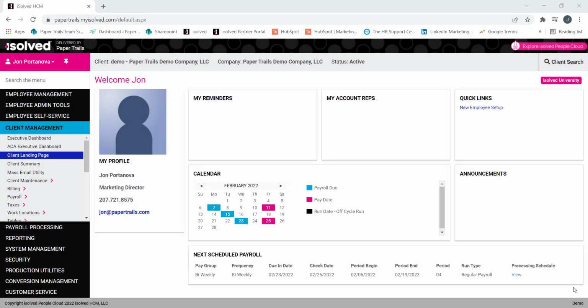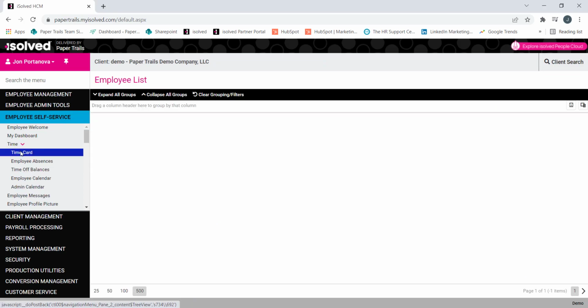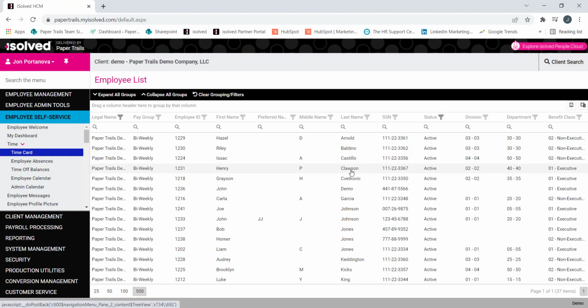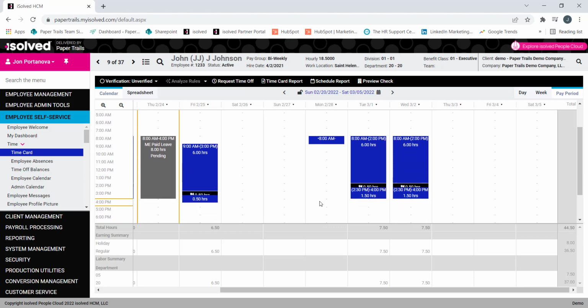Let's take a look on how to edit your employees' time cards using isolved time. From the admin view, let's navigate to the left side menu and click employee self-service, time, and then time card. Here's a list of all of our employees, and for the purposes of this video, we're going to use our buddy John Johnson. This is John's time card.